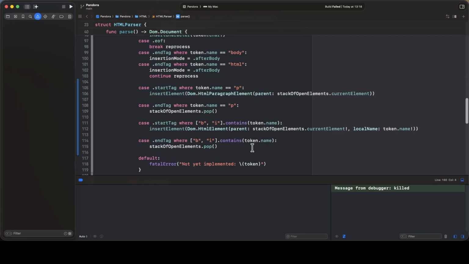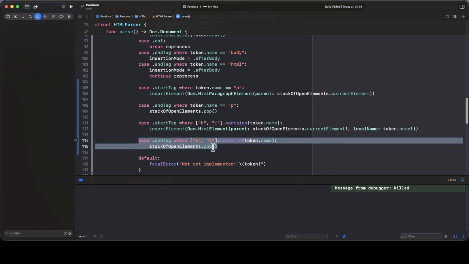So here's the extra code that we need in the parser. If we've got a start tag for P, then we insert an element for the new paragraph element type. If we have an end tag for P, then we pop that off the open elements stack. Also, if we have a start tag which is either a B or an I, then we insert an element for those. Those are generic HTML elements because there aren't specific ones for bold or italic, and we just pass in the name of them there. Similarly, at the end we pop those off the stack.